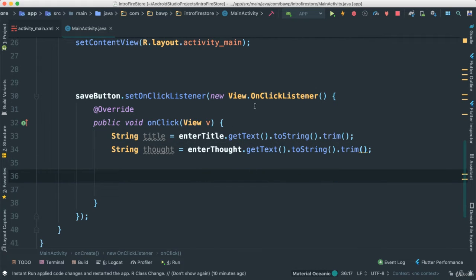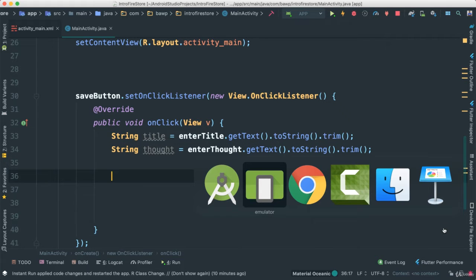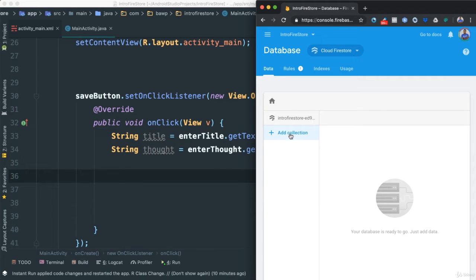Okay. Once we have our title and our thought that we're getting from our EditText here, what we need to do now is put this data inside of a map, because that is exactly what is needed for us to put inside of this collection here. Our collection that we're going to be adding into, which we haven't created yet, requires us to pass it as a HashMap. In this case, just a Map.